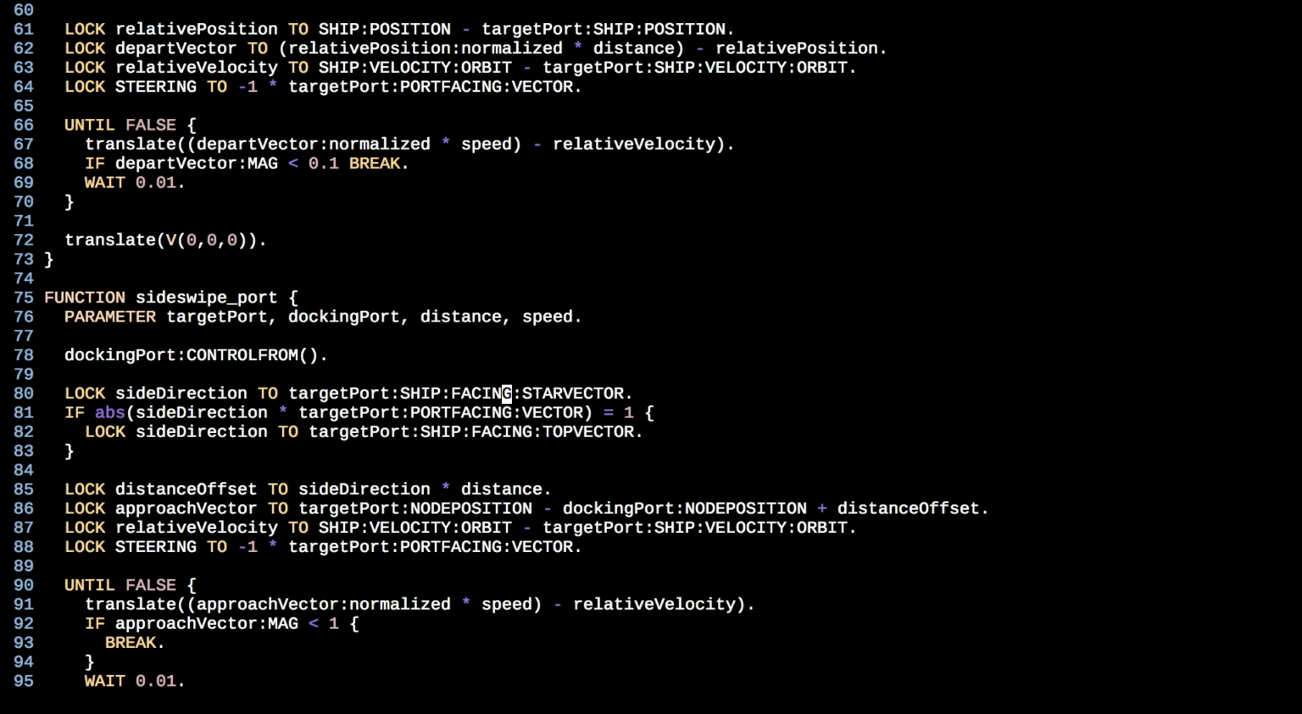So I'm going to say, let's assume that the side direction can be the ship's starboard vector. We'll just assume that that's not the same as the port-facing vector. But just to be safe, we're going to take the scalar product of that side direction and the port-facing vector. That can be 1 or -1 if the directions are the same or exactly opposite, which we don't want. If that's true, then we'll say, okay, starboard vector happens to be the same direction that the target is pointed in, so we'll change our side direction to the top vector. And one of those two is going to work.